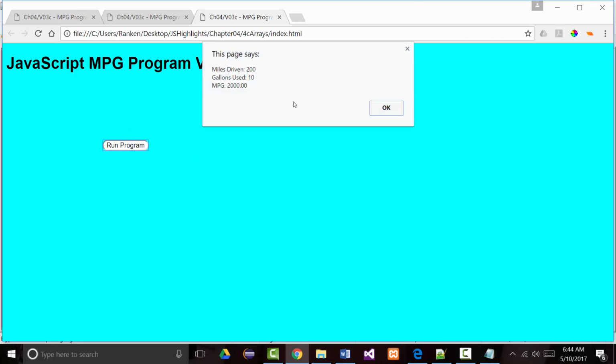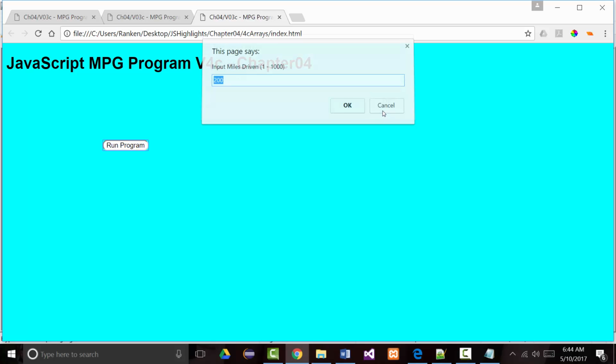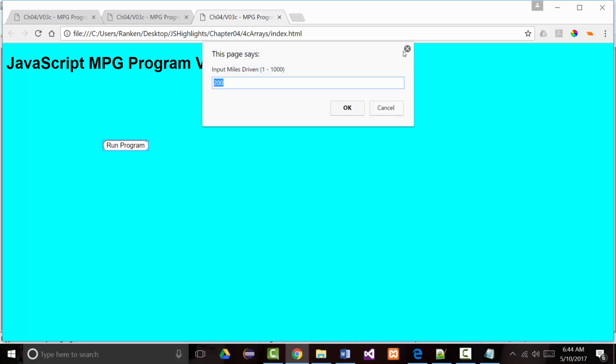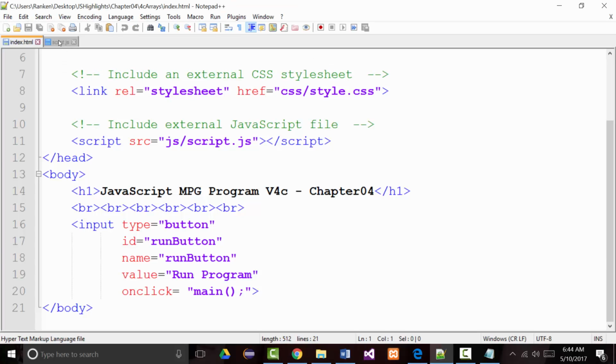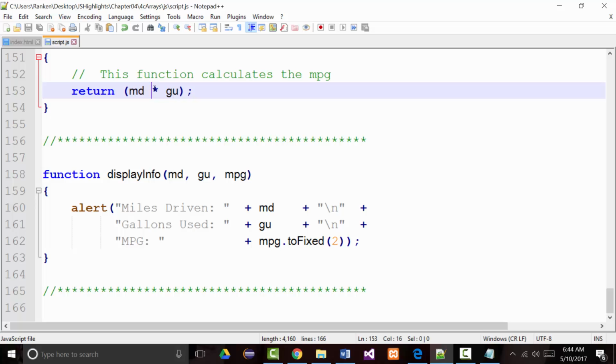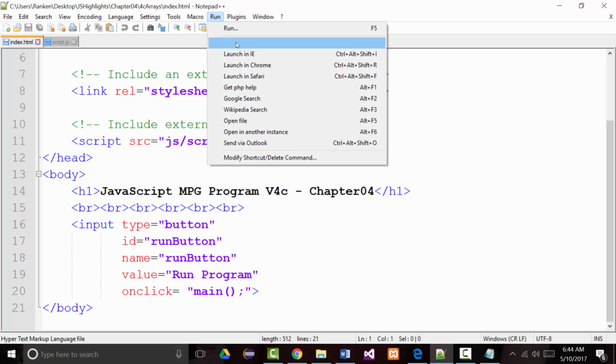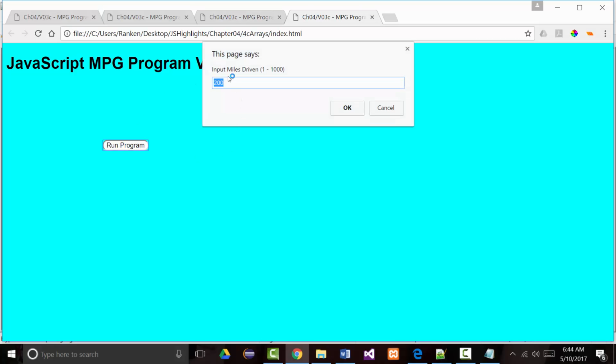210. Okay, I still didn't fix that other one. So I still have to peruse my way through here. 3, 4, 5. That should be it. Come back to my JavaScript. Change that miles per gallon back to a divide. Save it and run the program one more time. 200, 10, 20 miles to the gallon. Run it again. 300, 300 miles a gallon.